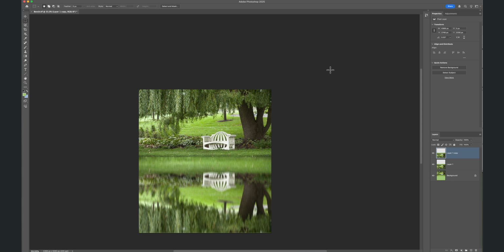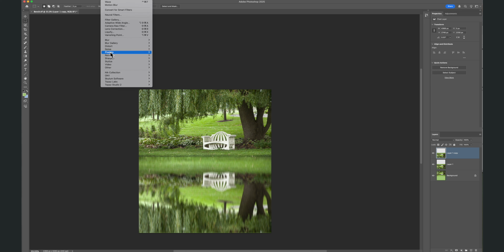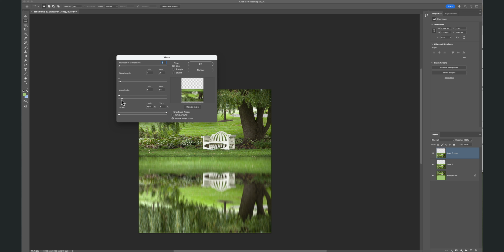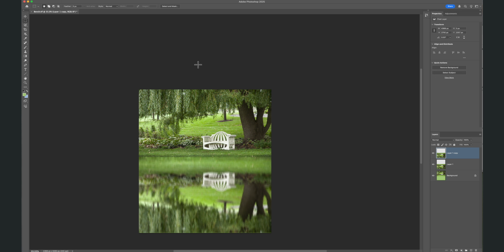I'm going to copy and paste this layer over itself. So I have the original layers back up. And now I'm going to come up here and go back to distort and wave. And we're really close on what we want to do. So maybe I'll bring the amplitude down a little bit and see how that works. And bring the wavelength down a bit and just see how we go here.